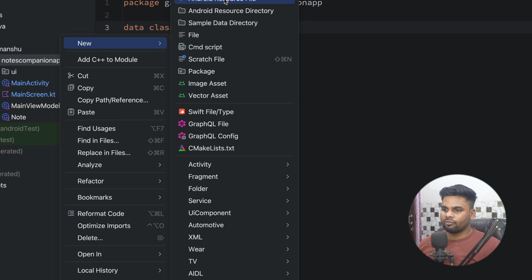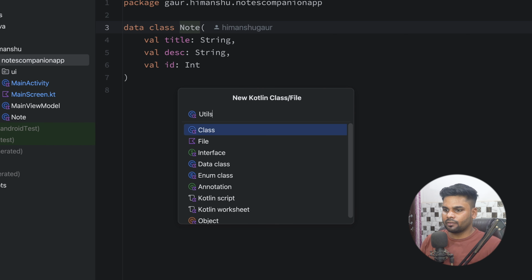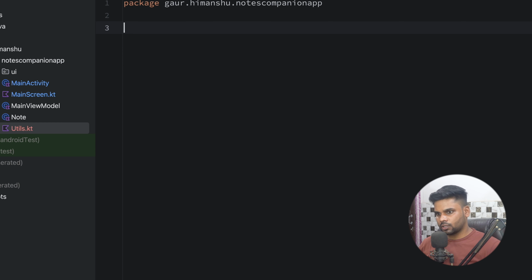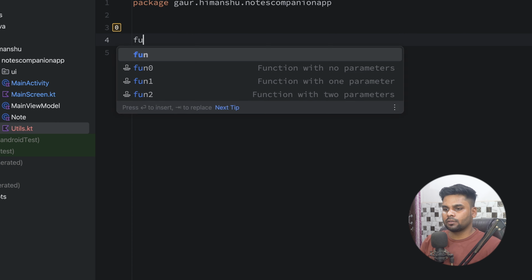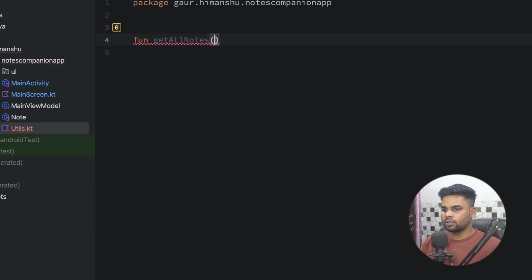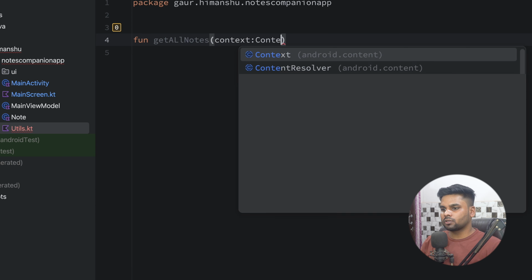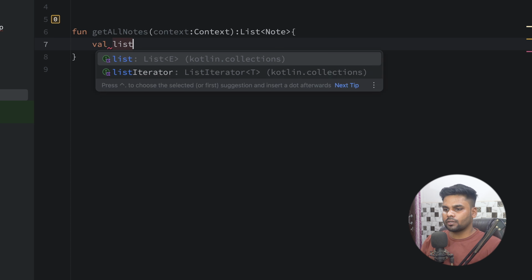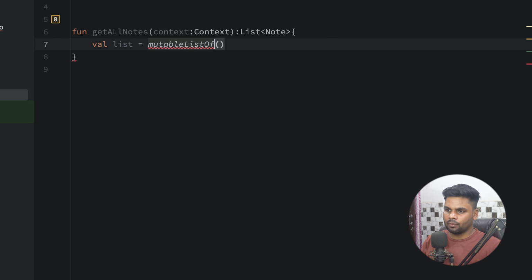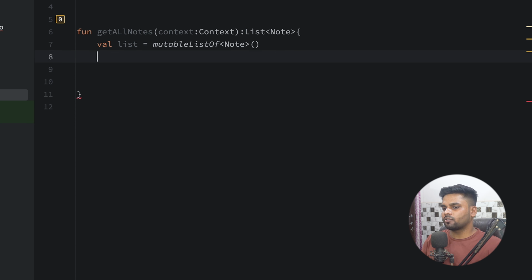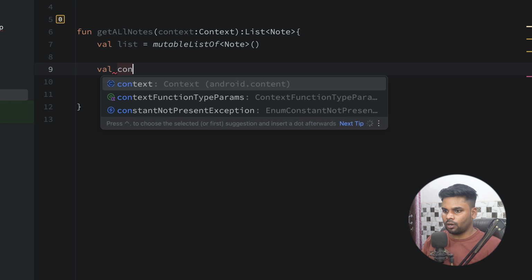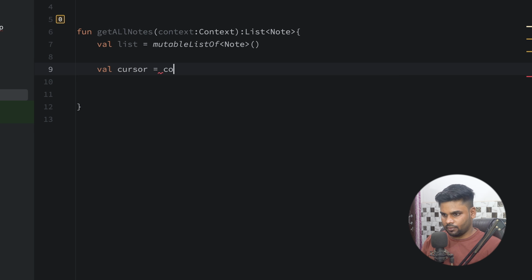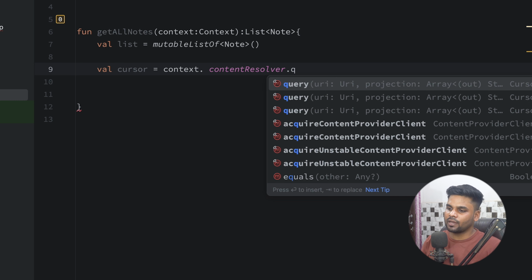So let's create a file, and the file name is utils. In this file, first I'm going to get all of the notes from my notes application's notes database. So function getAllNotes. The requirement of this function is context, and it will return a list of note. First I'm going to create a list, a mutable list of type Note, and now it's time to use content resolver. So val, we're going to call this cursor. With the help of context I'm going to grab my content resolver, and in this we have query.